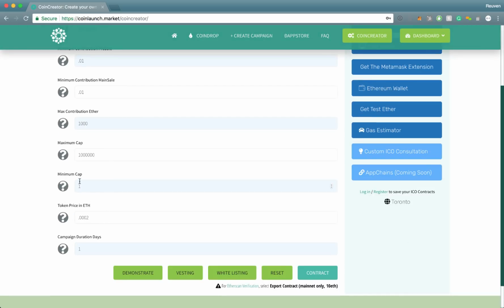The max cap. The max cap can be a little bit confusing. So the max cap is not set in Ether, it's set in tokens. So the max and minimum cap essentially are the amount of tokens you're looking to sell. So the token value is multiplied by the max cap. So if you're selling a token for 1 Ether and you set 100 tokens, then you're looking to raise 100 Ether.